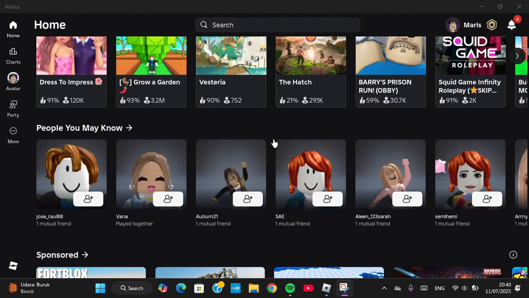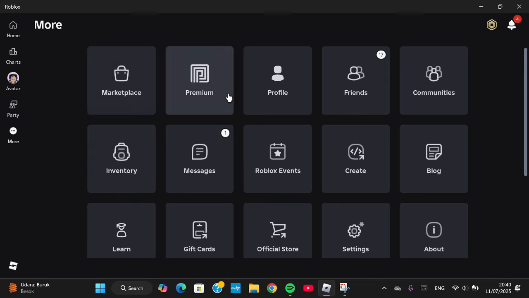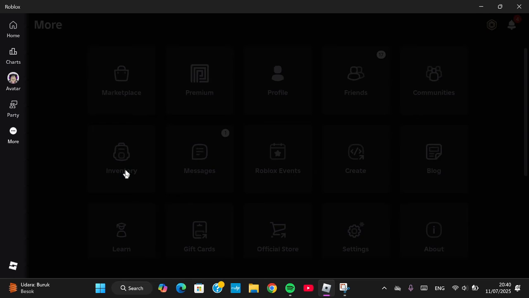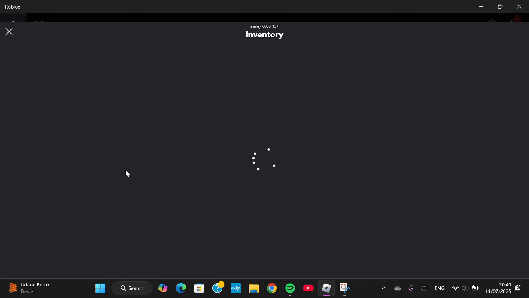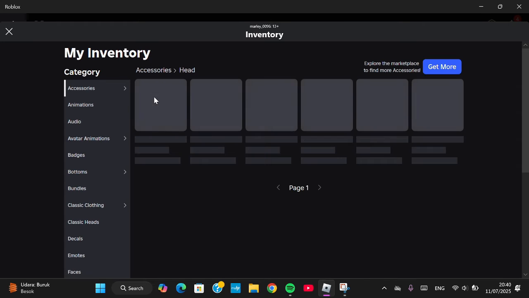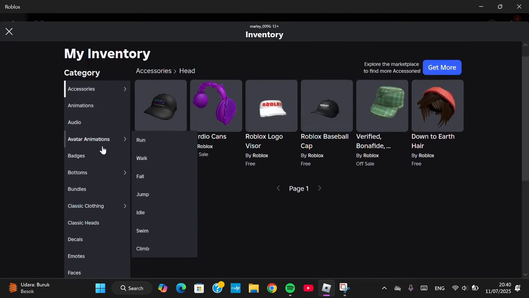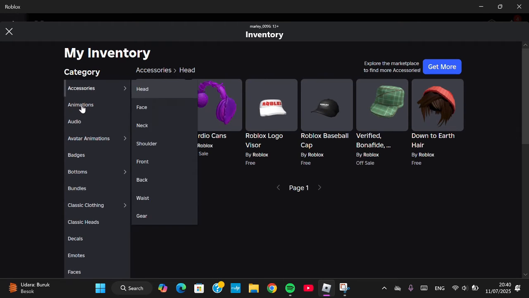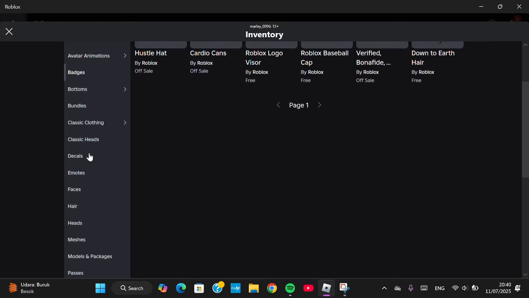In today's video, I'm going to show you how you can find your inventory on Roblox. First of all, guys, open up your Roblox and then go to the more option here. Select the more option and then you can simply click on inventory. Here you will be able to find all the items you have on Roblox. You can find them according to their category.